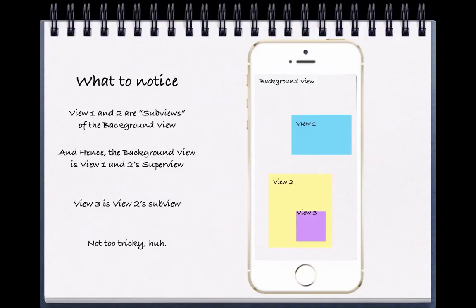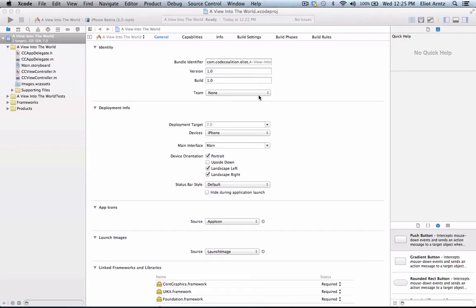We also have another example here, where we've added view 2, and onto view 2 we've added view 3. So we say that view 2 is a subview of the background view, and view 3 is a subview of view 2. We can also say that view 2 is a superview of view 3, and the background view is a superview of view 2. Finally, we can say that both view 1 and view 2 are siblings because they both are on the superview, the background view.